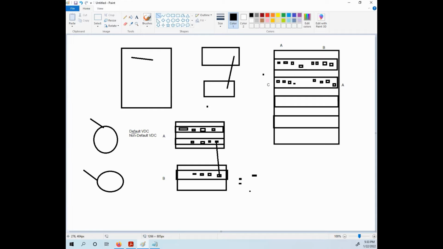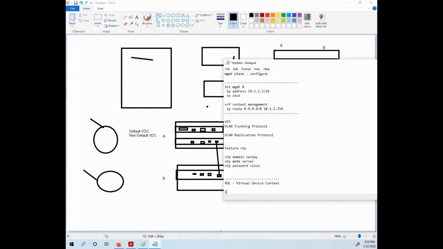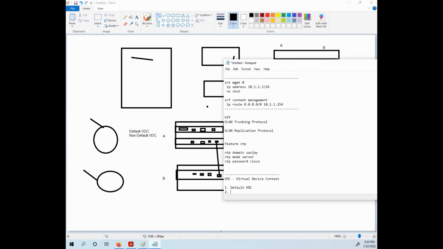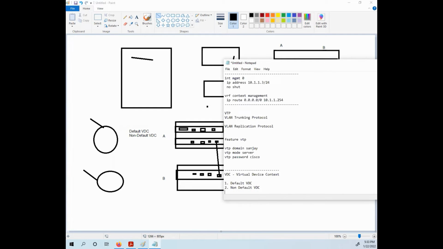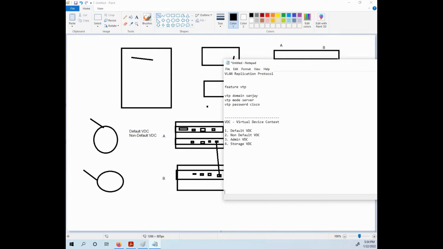The kinds of VDC which we can have: let me write in a notepad. One is the default VDC. The other is, of course, the non-default VDC. The third is the admin VDC. And finally, the fourth is the storage VDC. We can have four types of VDCs: default, non-default, admin, and storage.